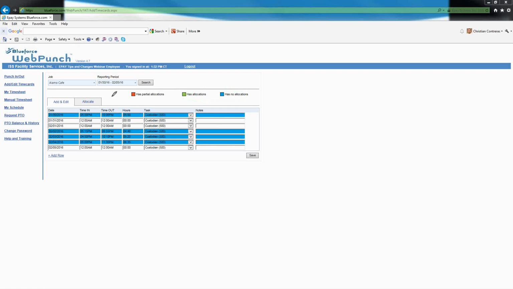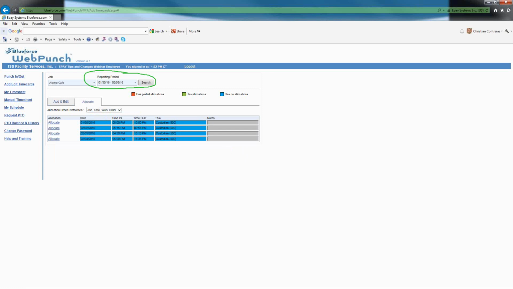So step one is I'm going to go over here, and when I pull up my screen, you're going to see the reporting period being correct. That's what you want to allocate for. Then you're going to come down and click on the little allocate tab. Now the allocate tab has one cool little function. As I mentioned earlier, if you're not running the proper version or not using the right link for WebPunch, you will not see this functionality. The functionality that I'm talking about is this right here. It's called allocation order preference.